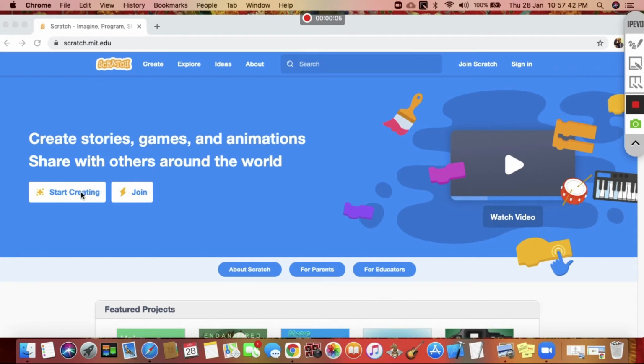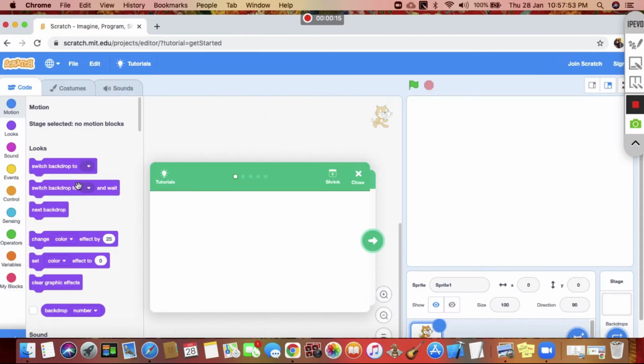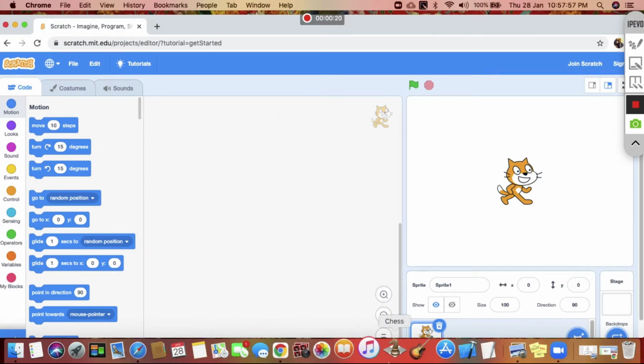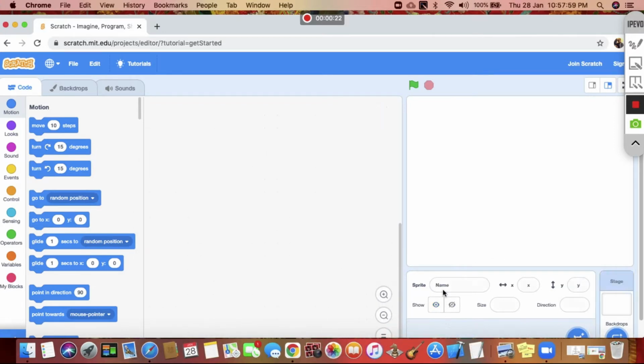In today's class, we are going to learn about movements in Scratch. So let's get started. I will be telling you how you can make various things move and how you can control your own sprite in Scratch.